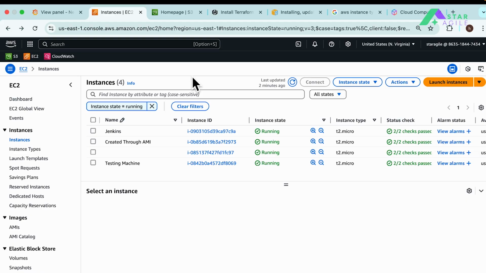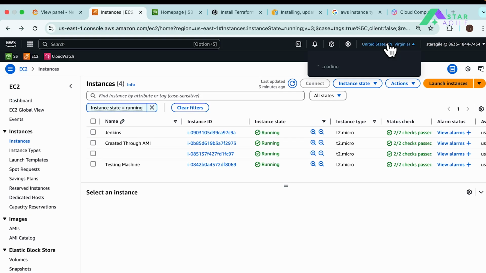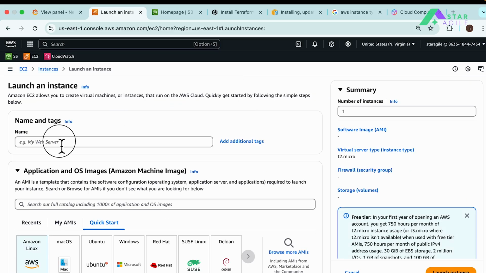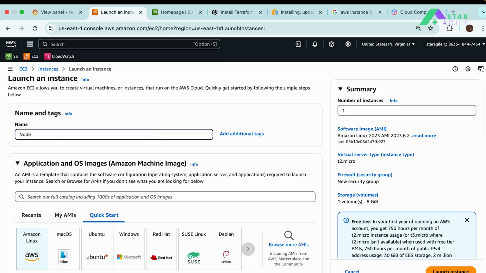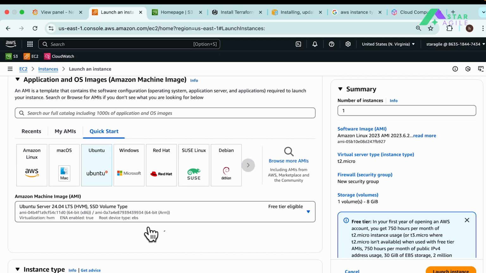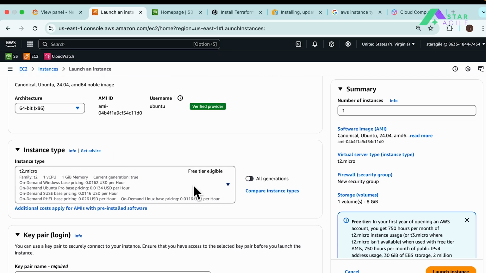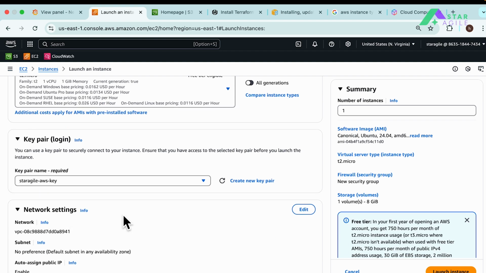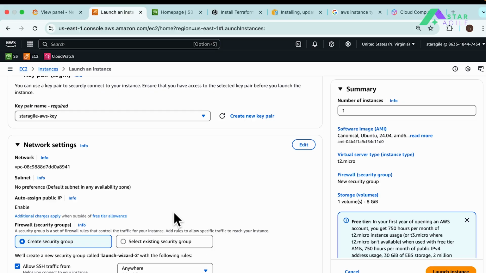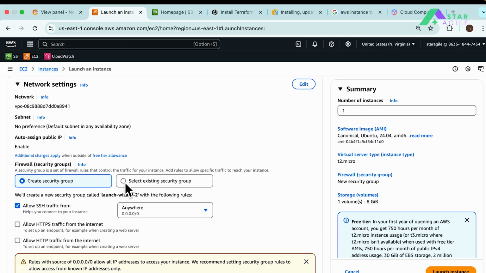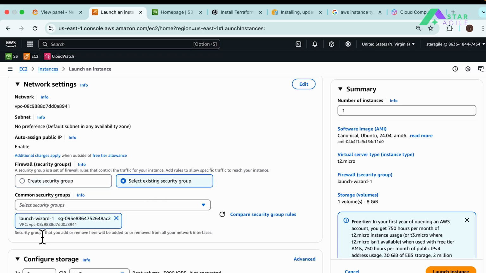So this is my AWS account, and currently I am in US East 1. Now if I launch an instance and give it a name, let's say Node.js server, and then I choose Ubuntu. I'm using a free tier instance type, which is T2 micro. For the key pair, I'll use the AWS key which I have already imported as part of my SSH key rotation. I will use an existing security group, which is launch wizard 1.